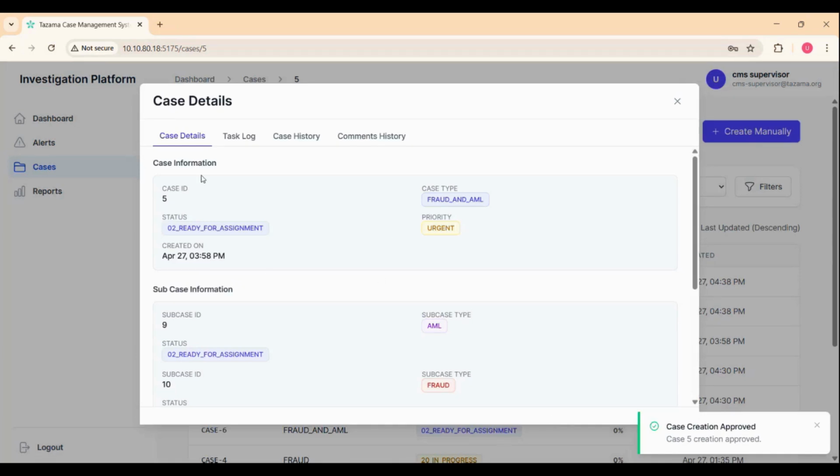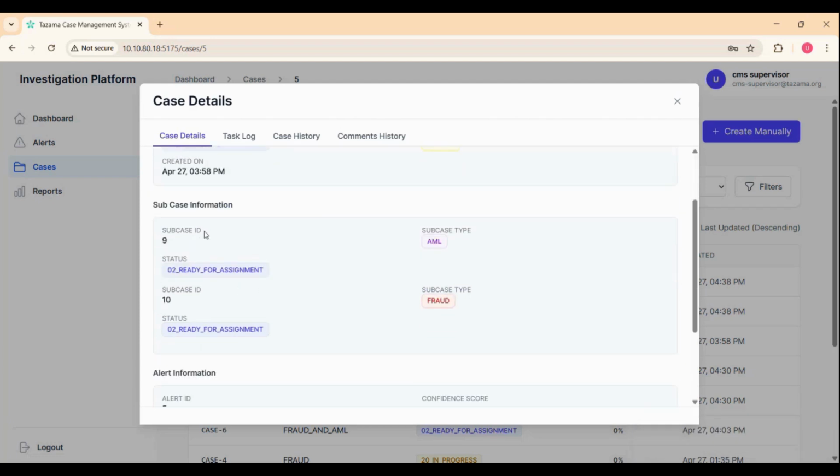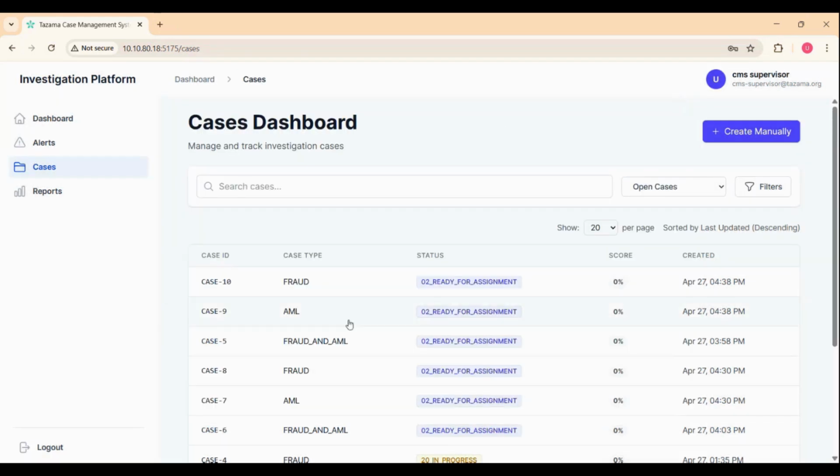You can see here the case information appears as fraud in AML. We have two subcases created, fraud as a different case and AML as an individual case. So now we can investigate both the cases in parallel or one case at a time. I will close this tab to show you how the cases appear here. Here you can see the fraud in AML case, the AML case, and the fraud case appearing individually.